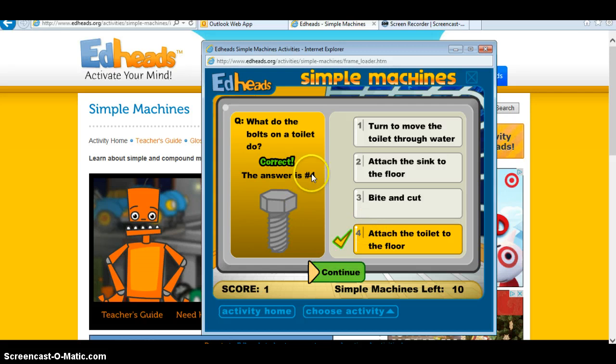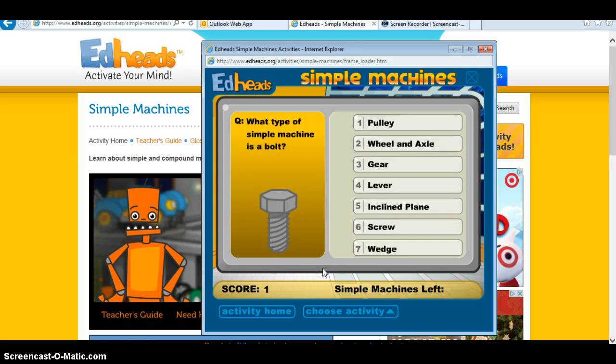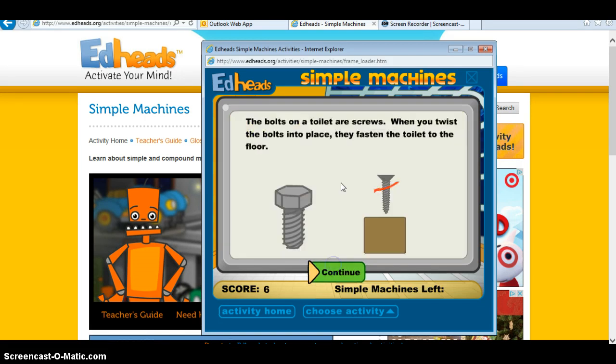So then you choose your answer. Attach the toilet to the floor. Then you press continue. What type of simple machine is a bolt? Because I'm not really sure, I'll still choose screw, because it looks like a screw. And then it gives you what it does. The bolts on the toilet are screws. When you twist the bolt into place, they fasten the toilet to the floor.